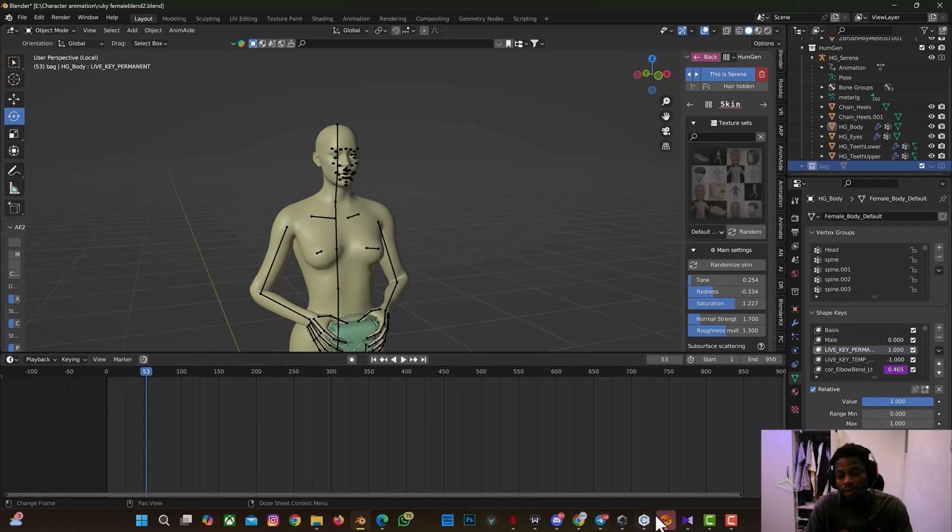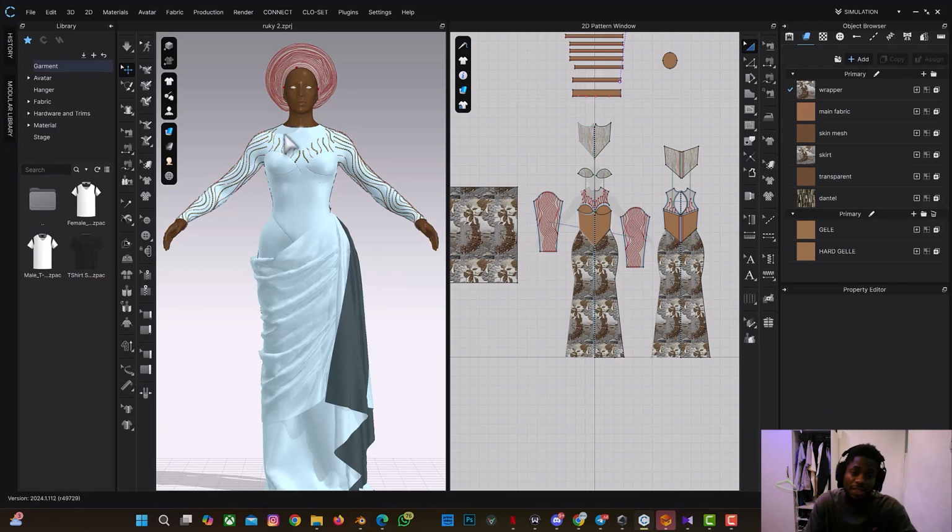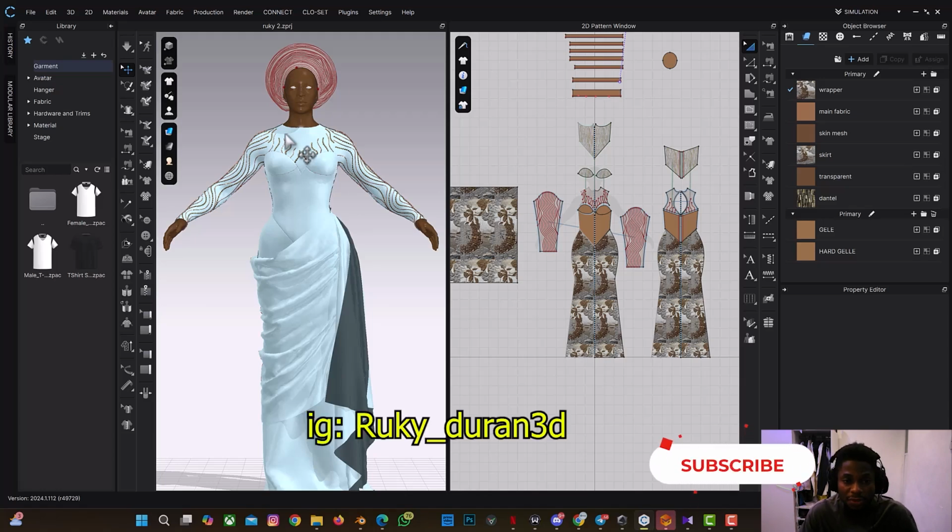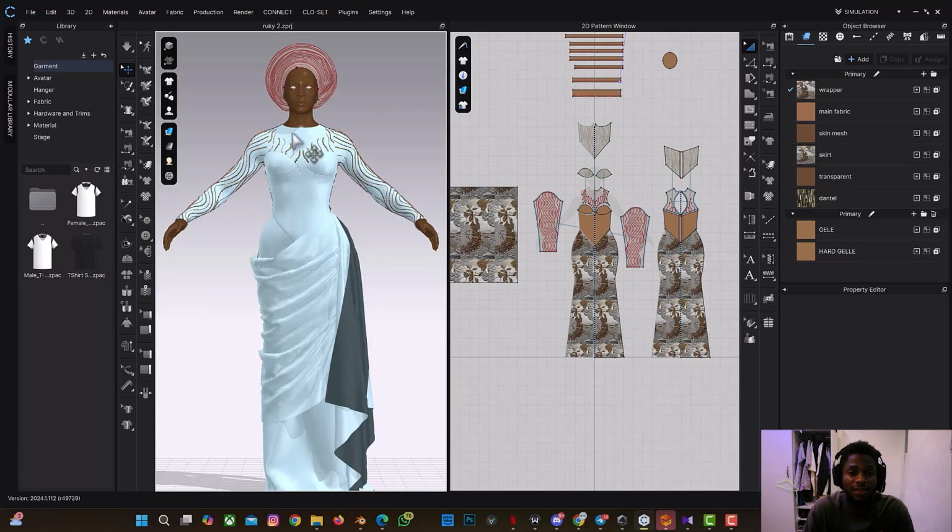So let's go back to Clo3D. This is the design that I'll be using, the same design you saw on Instagram or at the beginning of this video. This design was done by my friend, her name is Rookie Duran 3D. You can meet her on IG. You will see more of our designs like this, African designs. So we already have our design here.